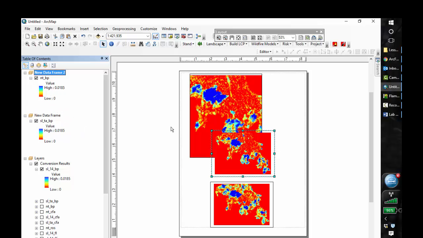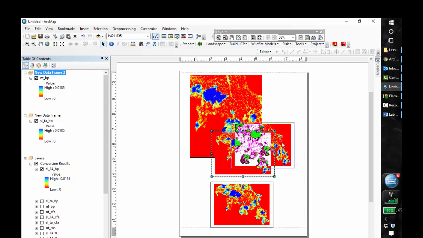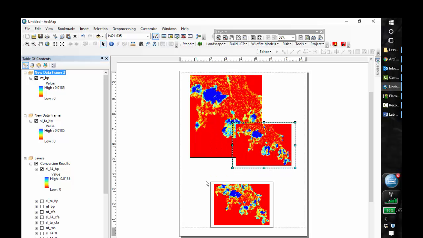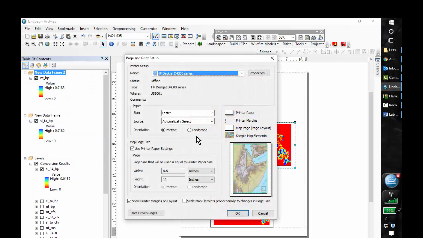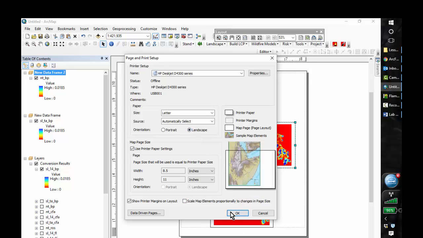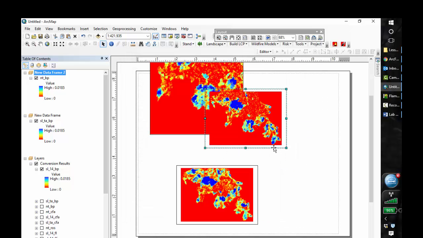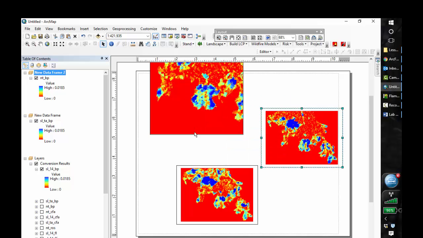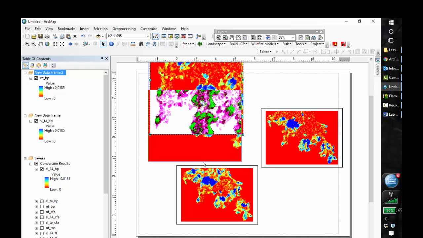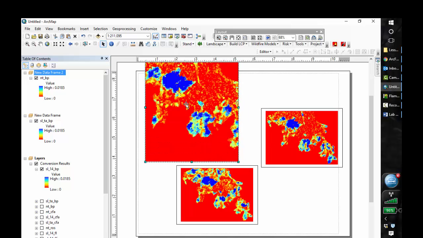and what I want to do now is arrange this page because it's pretty messy and I have no idea what's going on if I were to show this to anybody. So the first thing I want to do is change the orientation. So I'm going to go to File and Page and Print Setup and click Landscape. Click OK. So that makes the space a little bit more reasonable. And now notice that I've got a couple different extents here. So this one is kind of zoomed in and these other 2 are zoomed out.